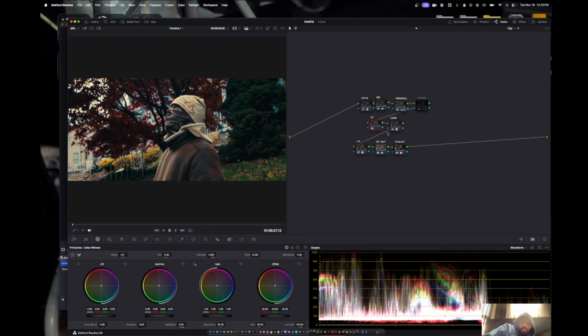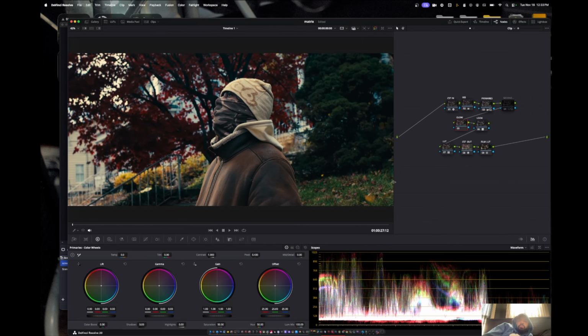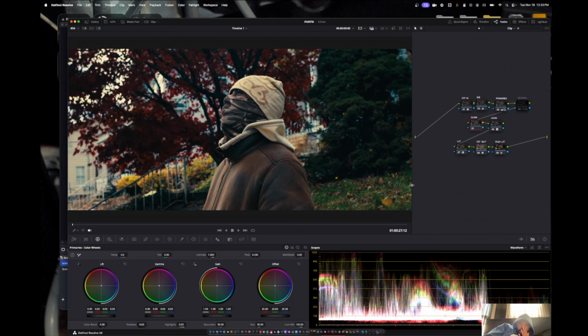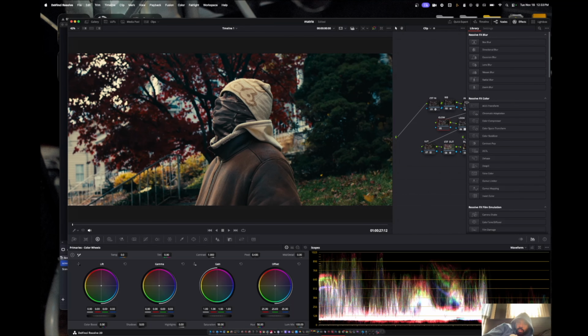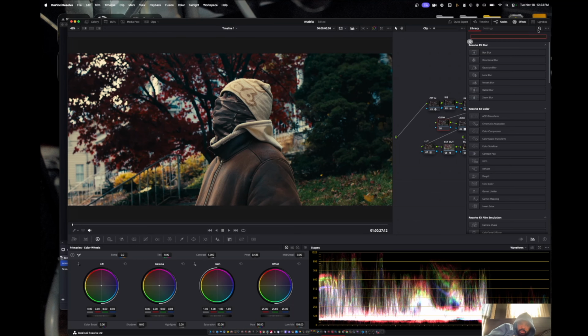glow. Now, what I do with the glow, the reason why I use glow, I don't use the glow for the purposes of making things glow. I actually use the glow for the purpose of making it look more sharp. I use glow for sharpening. I know you're like, what? How's he using glow for sharpening? Well, I'm going to show you.